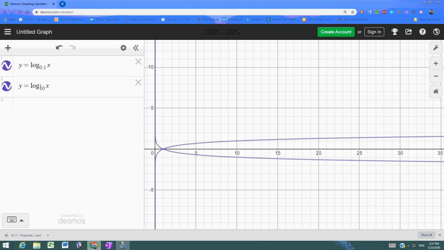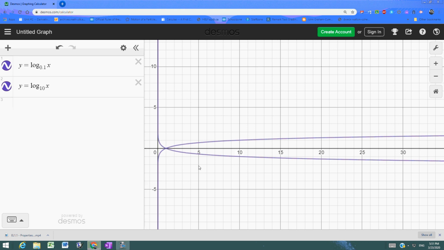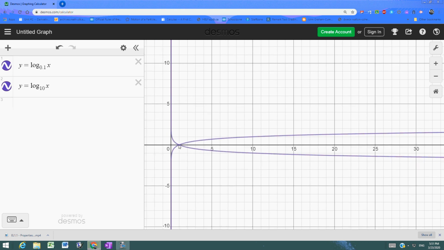So that's the log function. The key point is that it is the inverse of a corresponding exponential function. The domain is x is greater than 0. The range is all the real numbers. This one doesn't have any y-intercepts, but it does have an x-intercept, and in this case, it appears to be 1. Feel free to go on Desmos and play around with this, and try graphing some other log functions to see what you see.